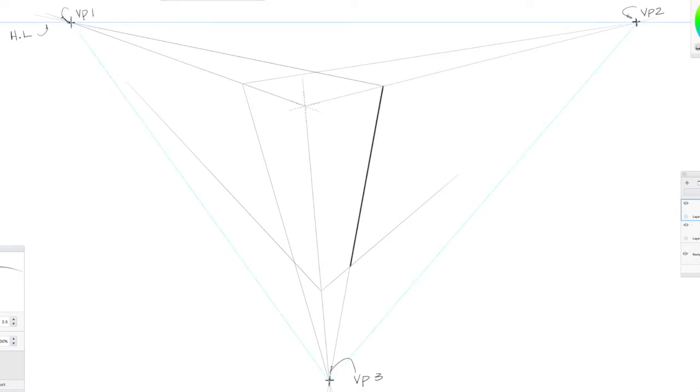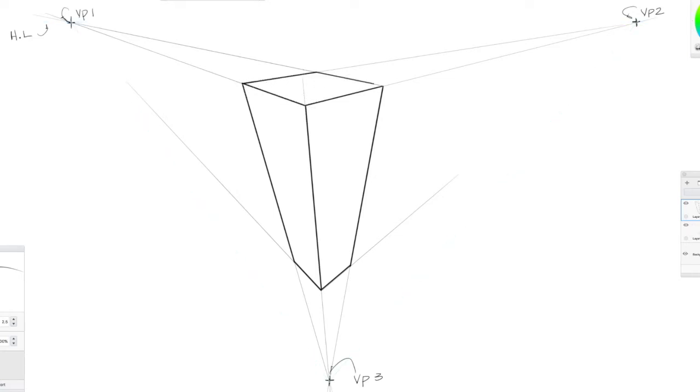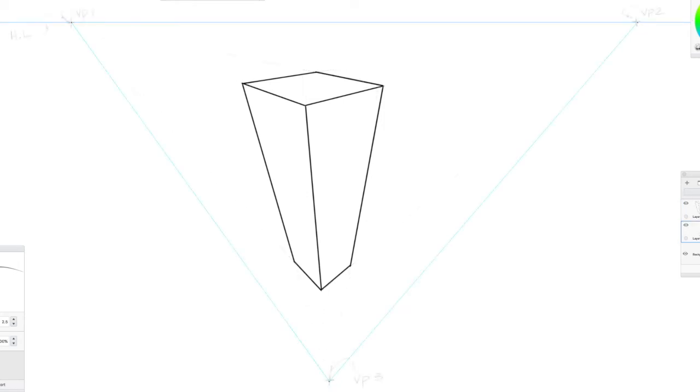Once I've plotted out the basic shape, I'll go back in and verify. Drawing in three-point perspective offers a lot of visual interest, and you see it a lot in comic books. It's a way to create some really interesting drawings from different vantage points.